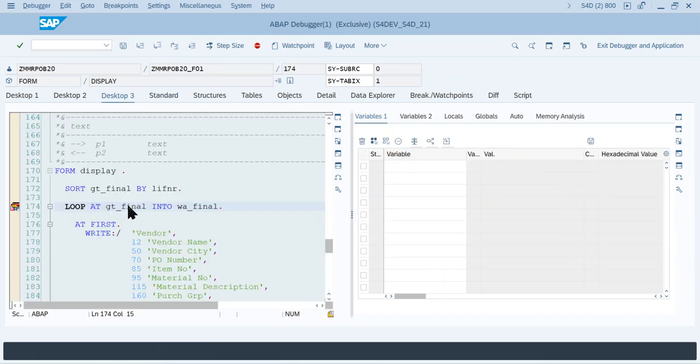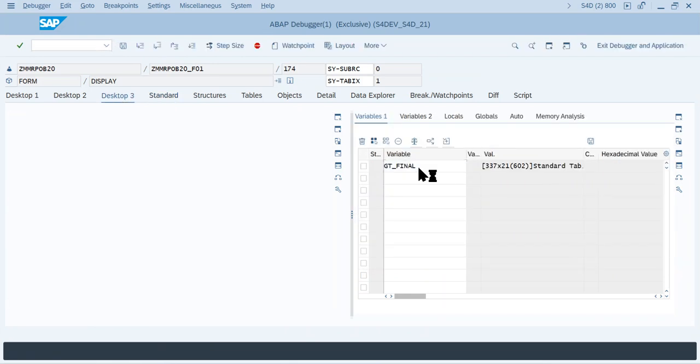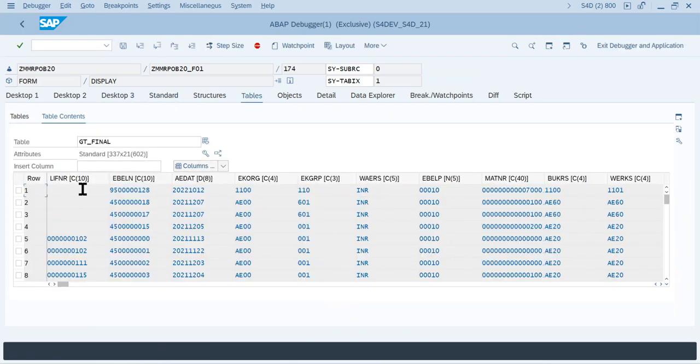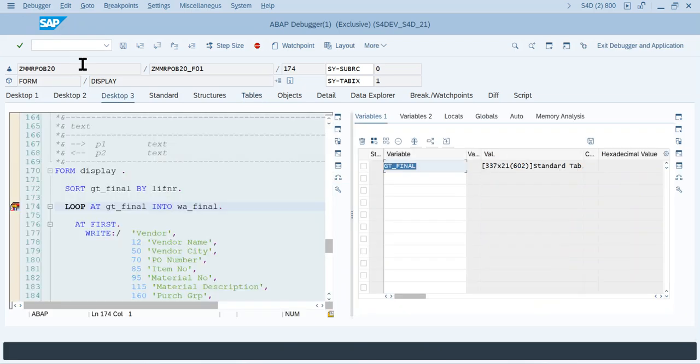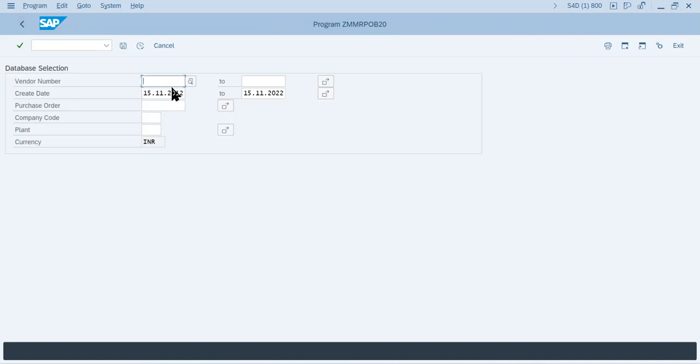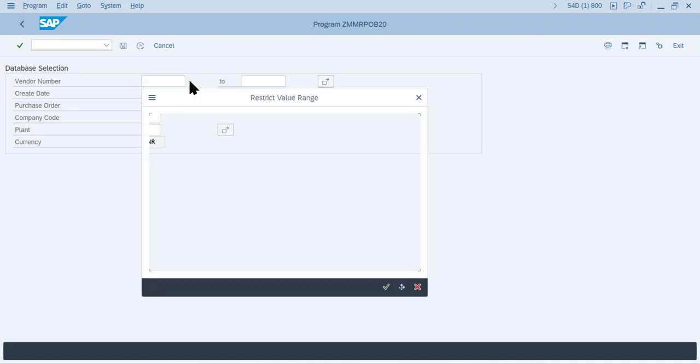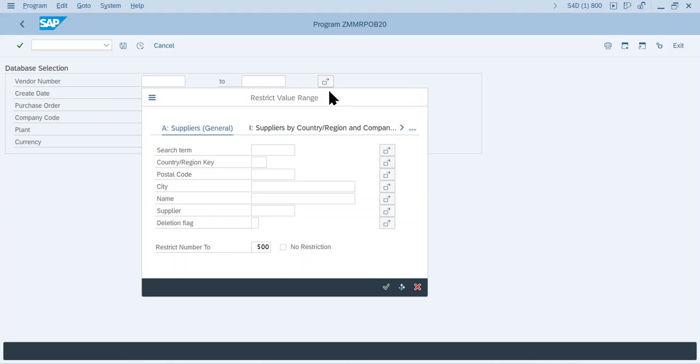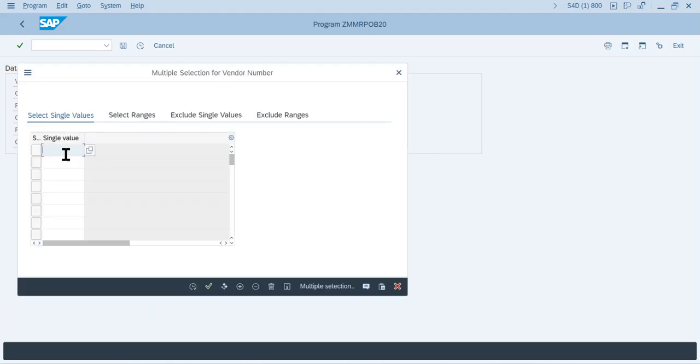GT underscore final, and then here you can see there are some vendors which are not even having the value. We don't need them anyways because empty vendors, I think those are the dummy data, right? We cannot display them. Anyways, I'll just execute for now and go back and tell the system that please don't fetch the vendor wherever it is empty. I don't need a vendor where it is empty.